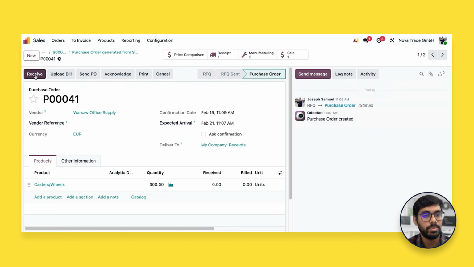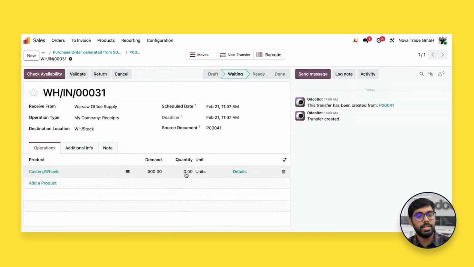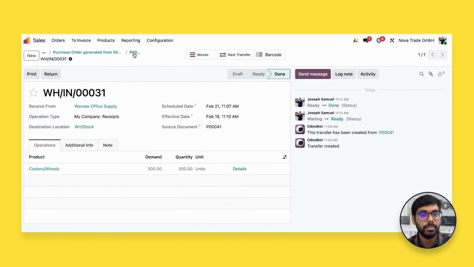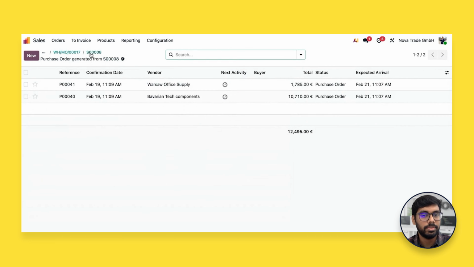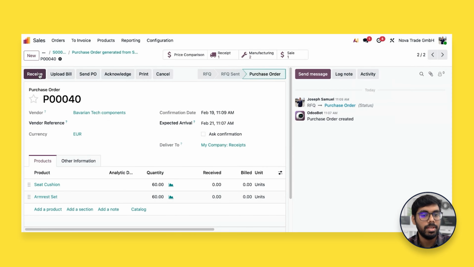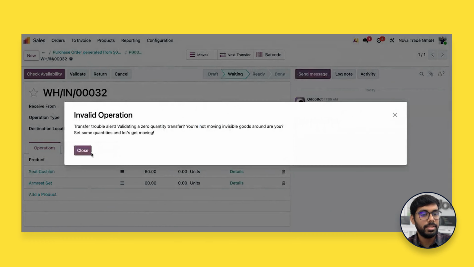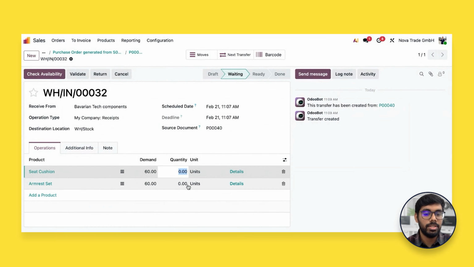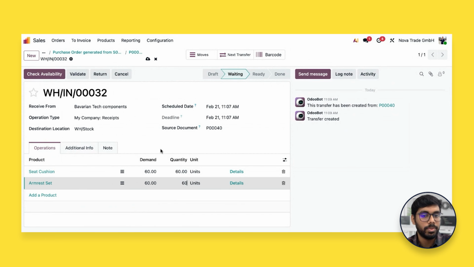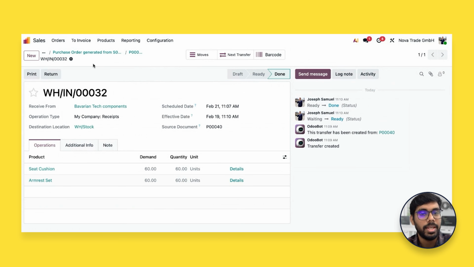Let's also receive them in our inventory so that we have them in stock. Okay, this is actually the important item that we need, the seat cushion. So we have to make sure that we let Odoo know that we are receiving 60 of these. There we go. So now we have it in inventory.